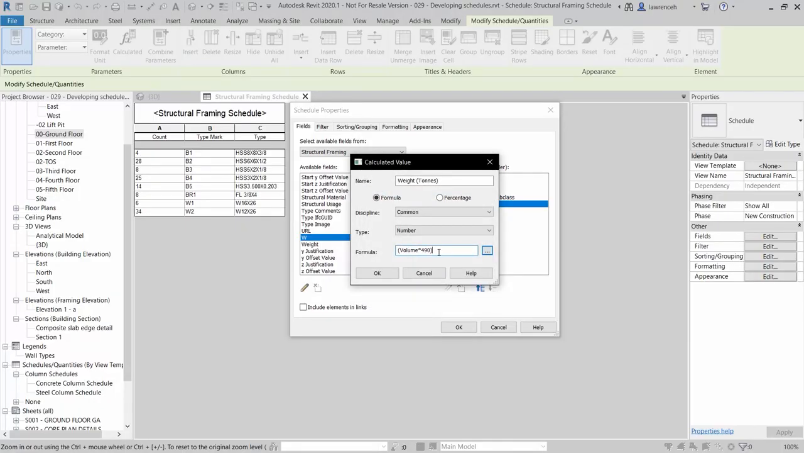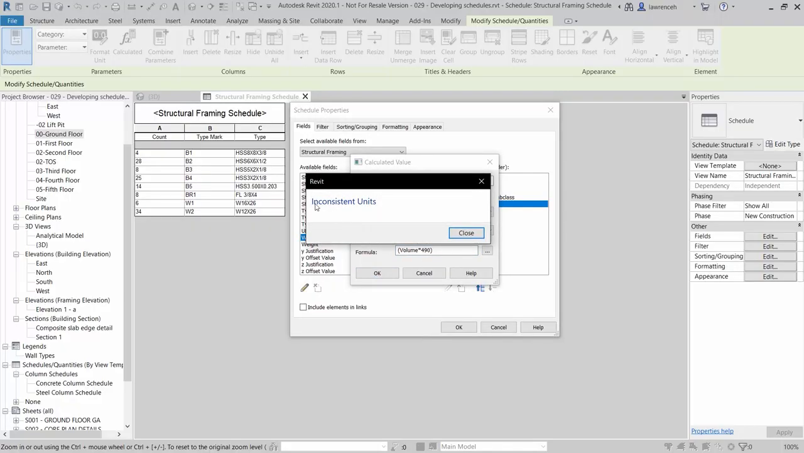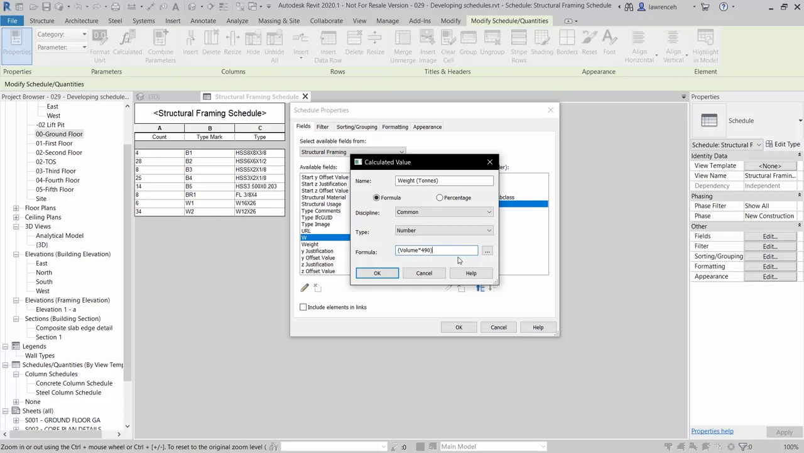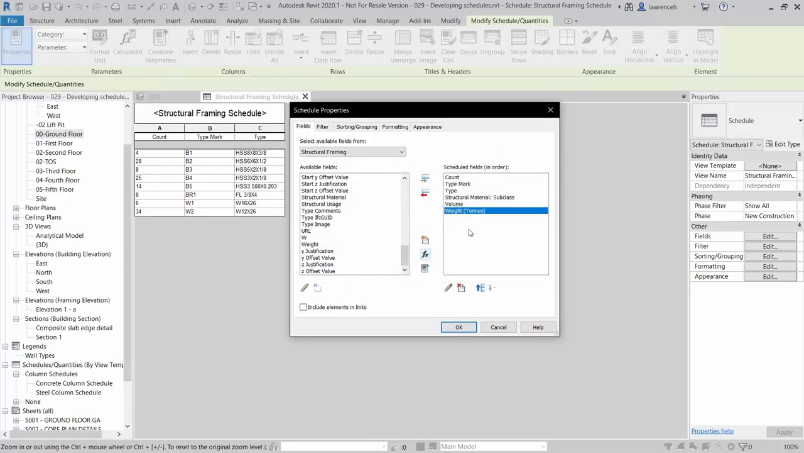The reason why we're doing this is there's approximately 490 pounds to a cubic foot. That's the volume of steel, approximately. If I just go ahead and select OK to this, you'll notice that we get inconsistent units because we have a unit here that is a volume calculation. So what we can do here is just divide out those units. So if I divide by 1 cubic foot in here, of course, that's absolutely fine now.